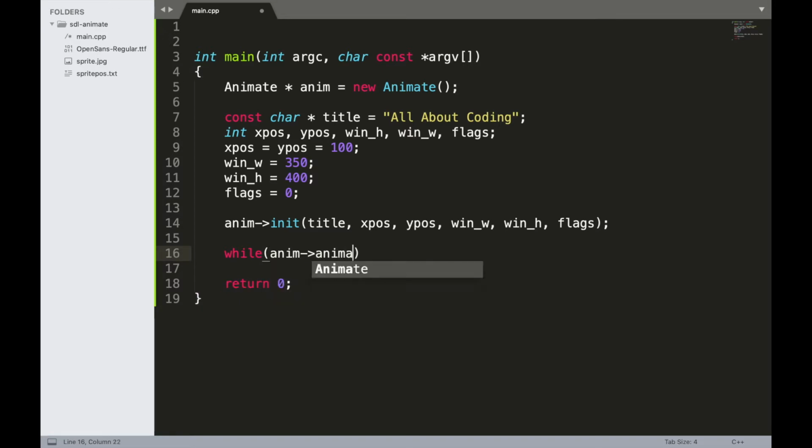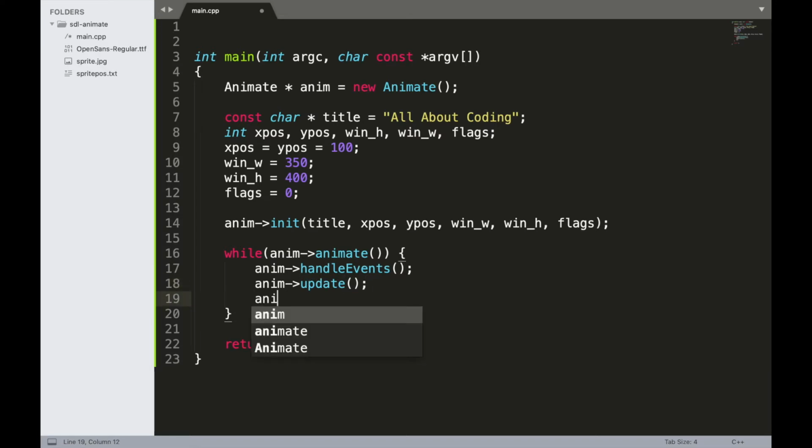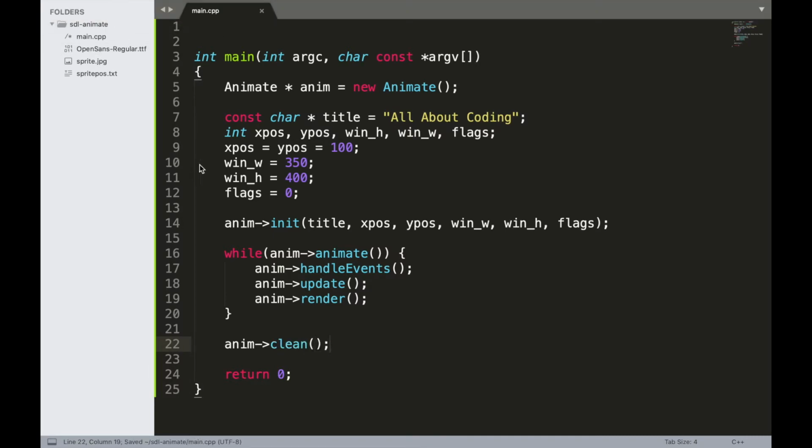Let's create animation loop in which it handles the events such as window close in the handle events method. The update method updates the properties of the next frame. Render method renders the next frame to the screen. The clean method here cleans the environment variables.